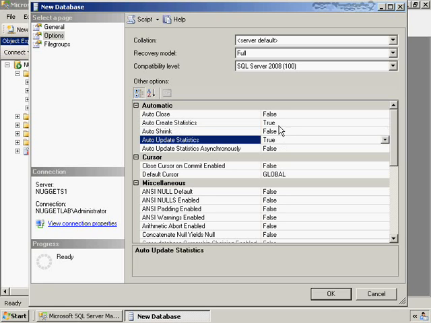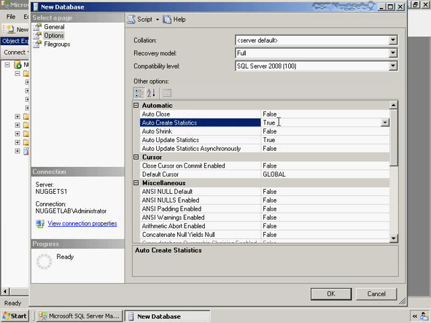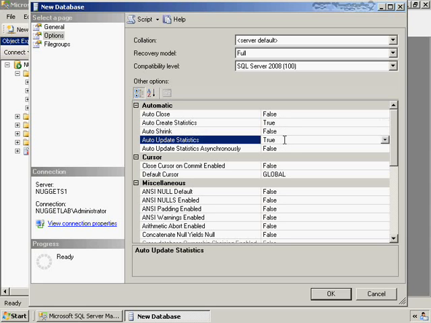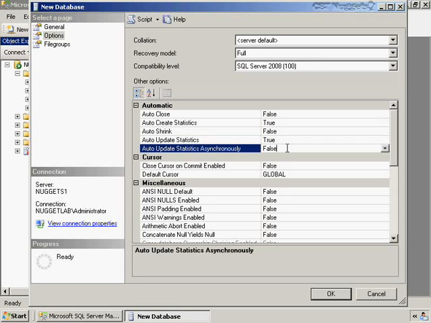Auto update statistics is kind of the same as auto create statistics. Create gets them created, update updates them. If you're going to set the one to true, you're probably going to set both to true. Do you want to auto update the statistics asynchronously? Meaning, do you want to kick off an update of statistics and then just let it run in the background? For performance, I'll set that to true a lot.